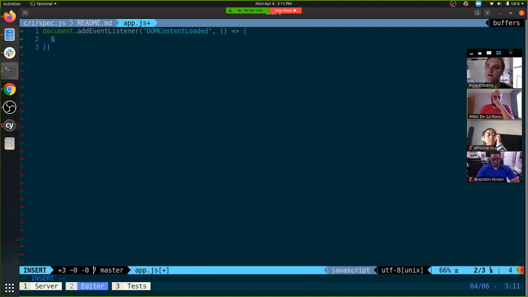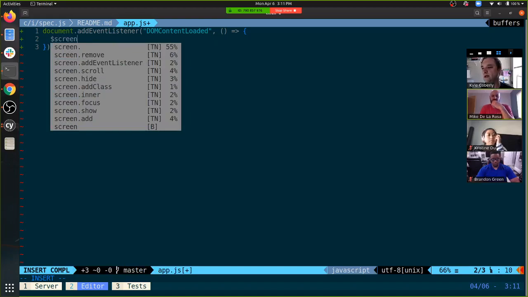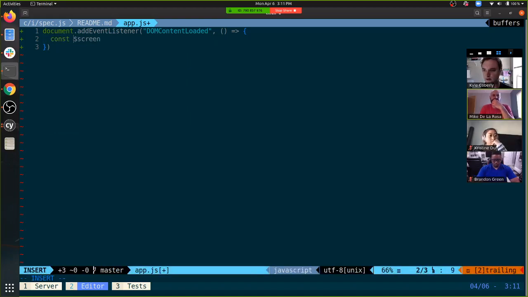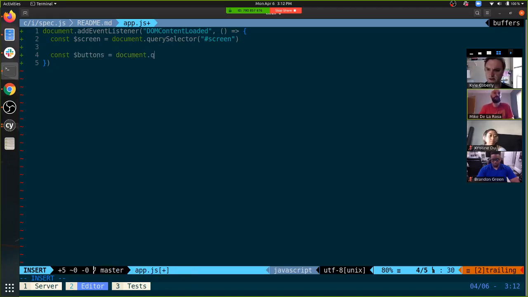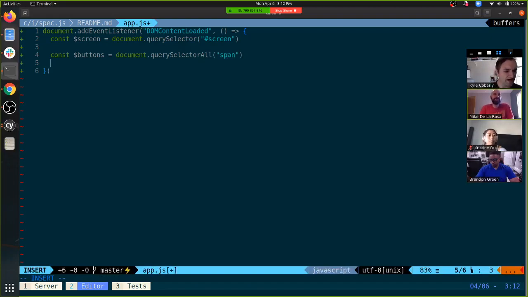And maybe we want to get the screen. And we want to get the buttons. I'm going to go with a really big one for right now. Let's get all the spans. And then the simplest thing that I can do to make this pass, I'm only testing for one. Cool. How about I just get the button that has one on it?